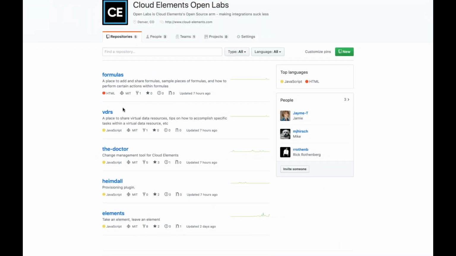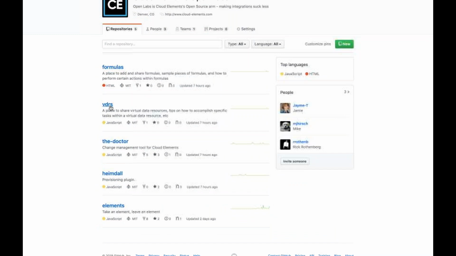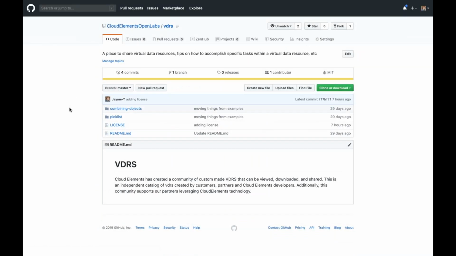All right, so the next repo I'm going to go over is VDRs, or virtual data resources. And this one is similar to the formulas in that many of our customers have very unique virtual data resources. So we don't have a lot of full built virtual data resources because those aren't often reused. However, problems within virtual data resources, or things you need to solve, are often similar. So those are what we'd put into this repo.